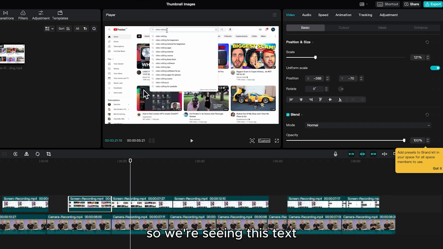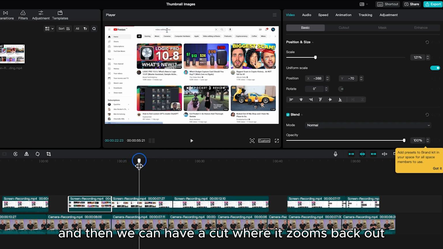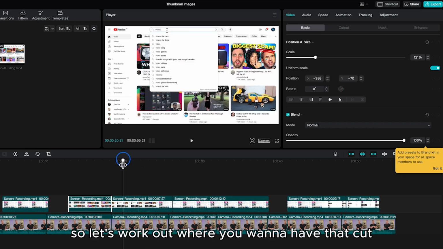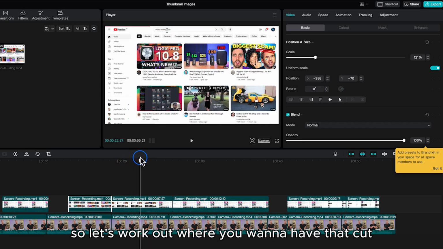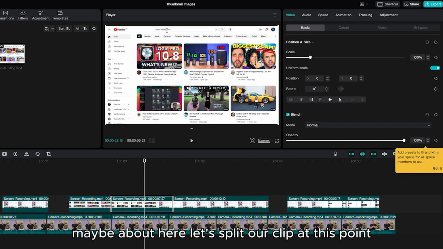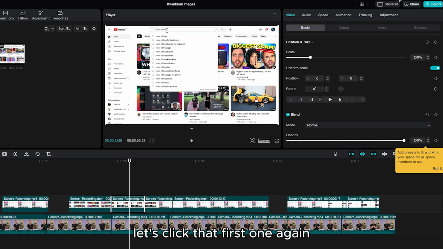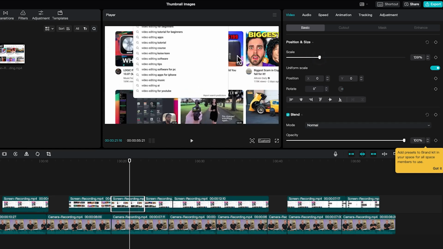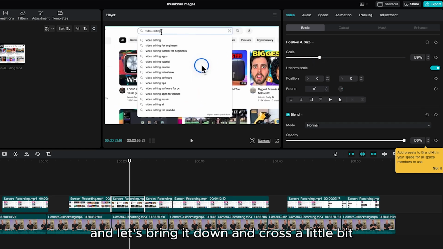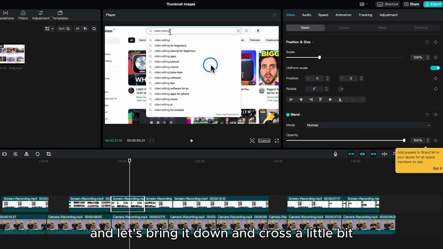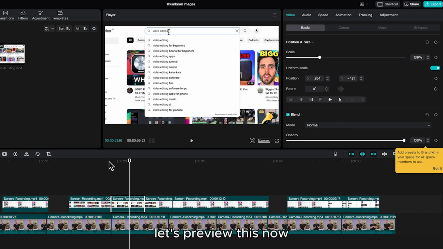Okay, maybe what we could do with this one is we could zoom in a little bit so we're seeing this text or this typing happening bigger. And then we can have a cut where it zooms back out. So let's work out where we want to have that cut. Maybe about here. Let's split our clip at this point. Let's click that first one again and let's zoom in and let's bring it down and across a little bit. Maybe something like this. Let's preview this now.